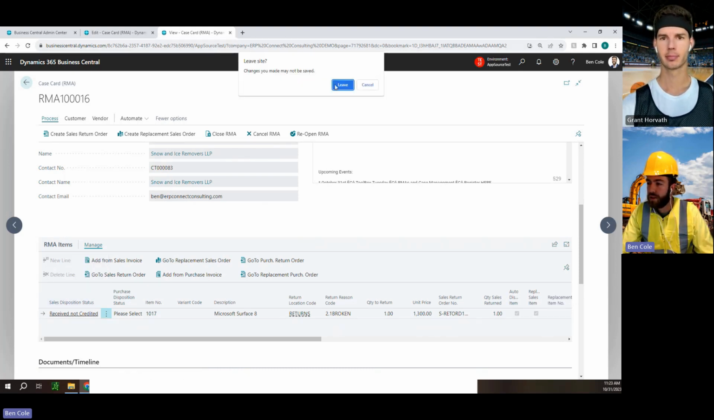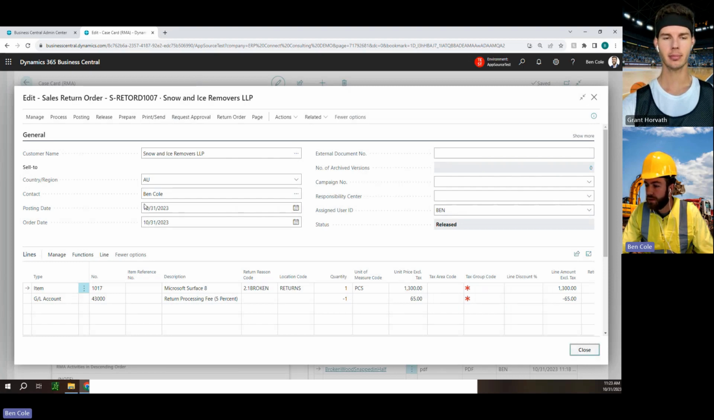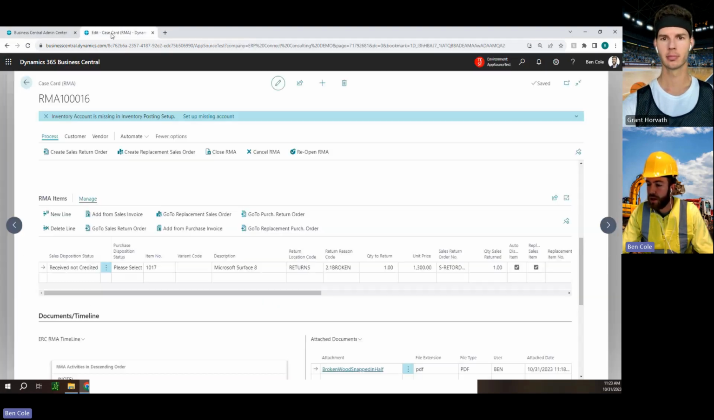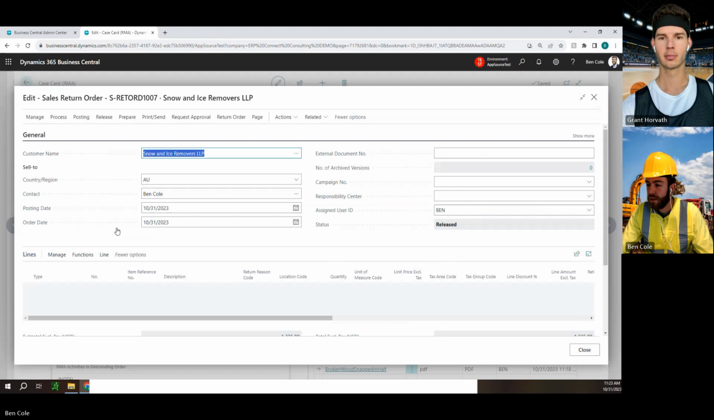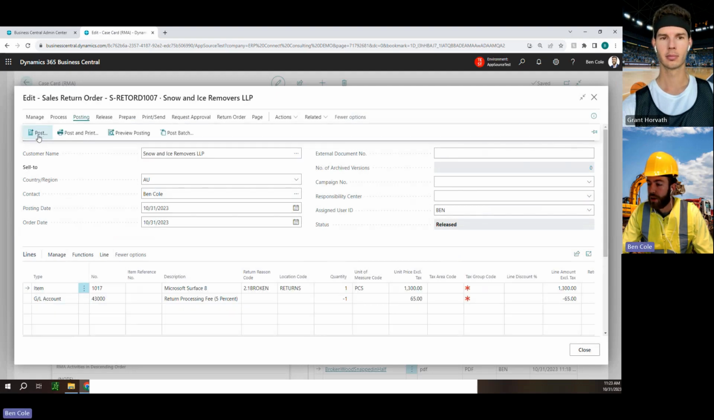I'm going to go back into our original one just to keep it easy and only have one screen open. So again, if I go F5 there, it's been received but not credited yet, right? Everything else here should be good to go. So I can come back into my sales return order. I can go ahead and post this.